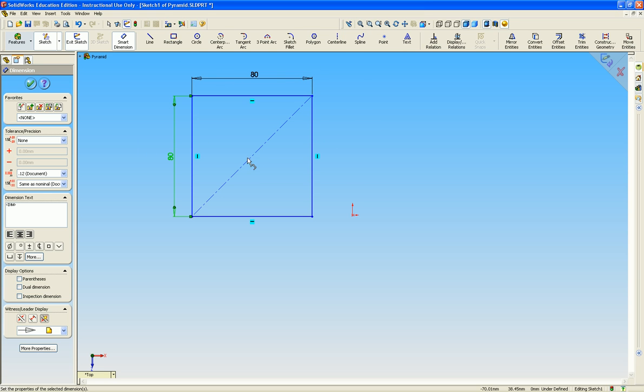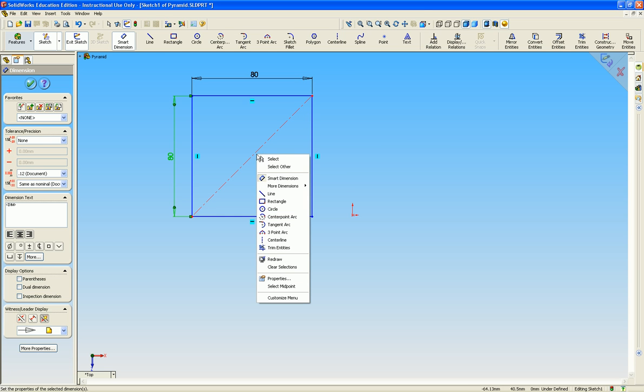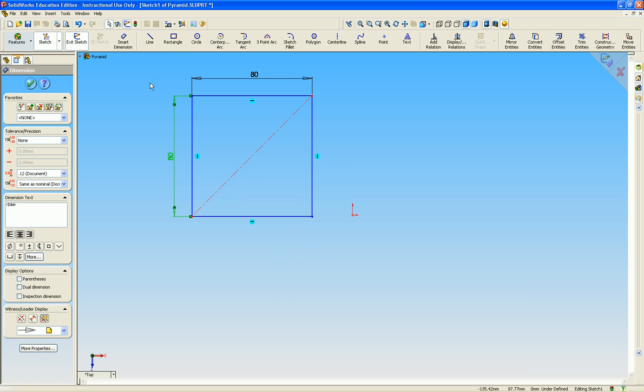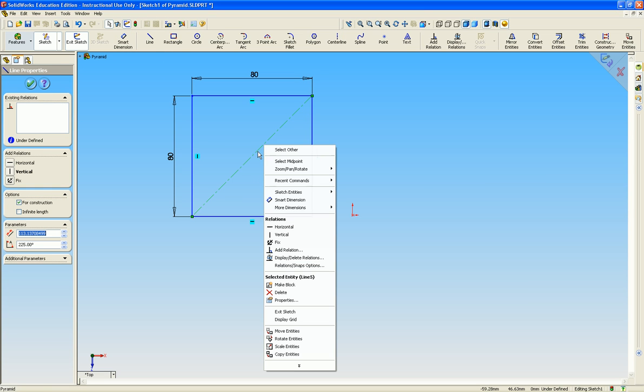Now our next step is to get the midpoint of this diagonal, which will be the center of our square, and we will add a relation to that to the origin. So to get the midpoint of this center line, right click on the center line, make sure your smart dimension is off, right click on your center line here, and this opens up the options for this line here, and select midpoint will be up at the top here. So once you select midpoint comes up, click on it.